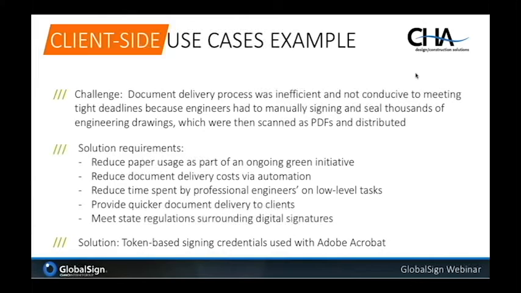Now, after the process was complete, the document was forwarded to CHA's Document Production Center, where it would be scanned into a PDF and printed several hundred times. What GlobalSign did is offer a solution where our PDF signing solution allowed CHA to digitally sign PDFs within Adobe Acrobat, entirely eliminating the need to sign each physical document and then scan it into a PDF. The solution is fully compliant with state regulations surrounding digital signatures and saves CHA a lot of time and resources.